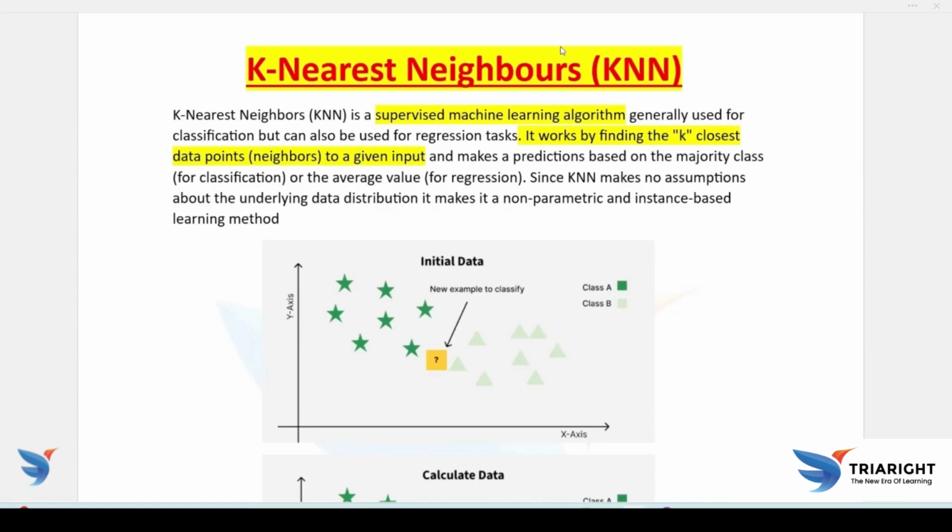Since KNN makes no assumptions about the underlying data distribution, it is a non-parametric and instance-based learning method. Let me set aside this definition and explain it in my own terms, so it will be clear and understandable.